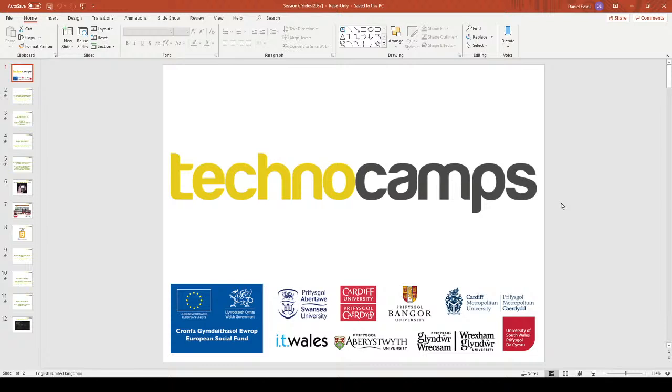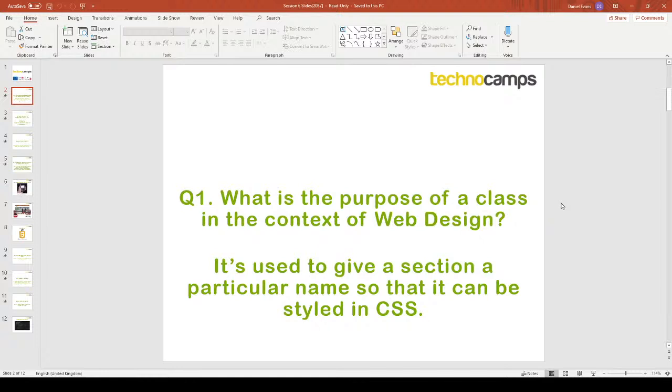Yeah, so you can use them to name divs in CSS, absolutely. The main purpose of a class is to essentially give a section a particular name so that it can be styled in CSS. Yeah, absolutely, or any tag. You can give anything a class. It's recommended that you don't use classes too much if you can help it, but if you need something to be styled in a particular way, then you can do that. So it's used to give a section a particular name so that it can be styled in CSS.